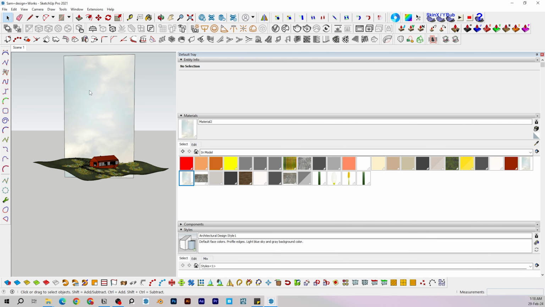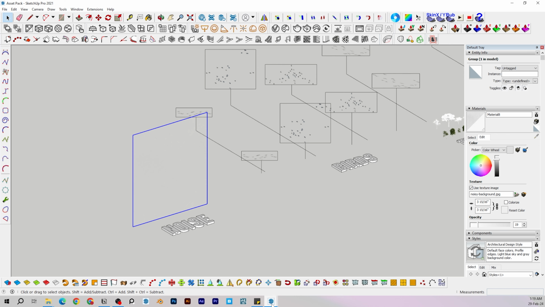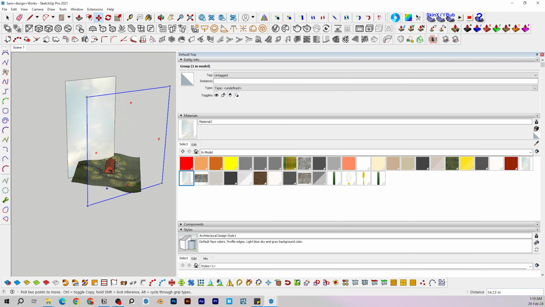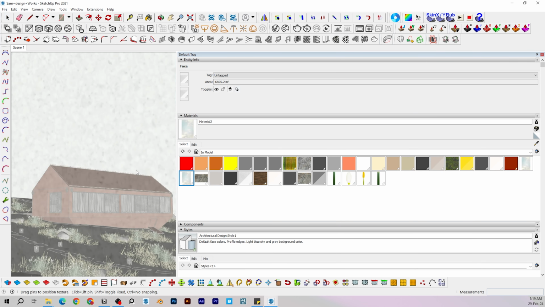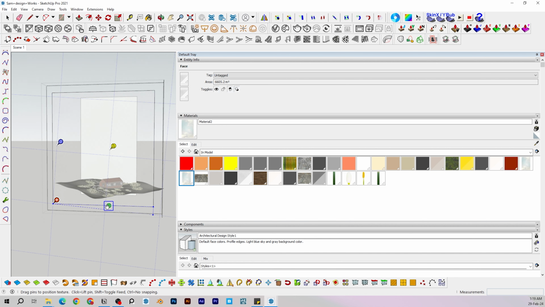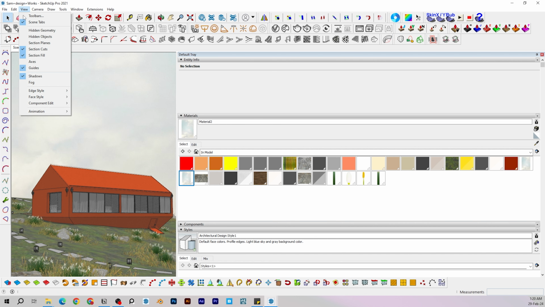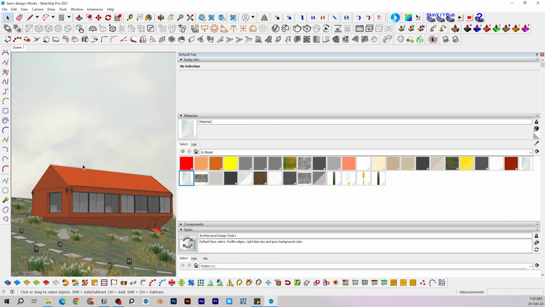Now copy the noise plane and place it in front of the camera. You might need to scale down the texture by right clicking and going to textures position. You can even play with the opacity of the noise. We can also turn on and off the edges to have different style of illustrations. And once you are happy, you can export the image.